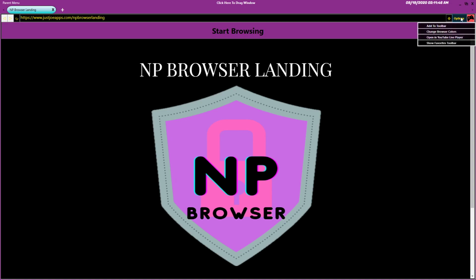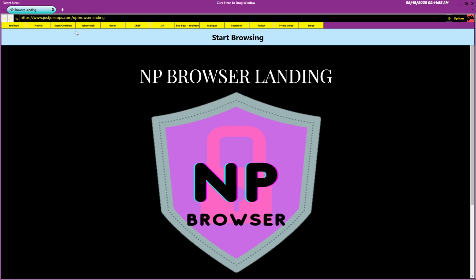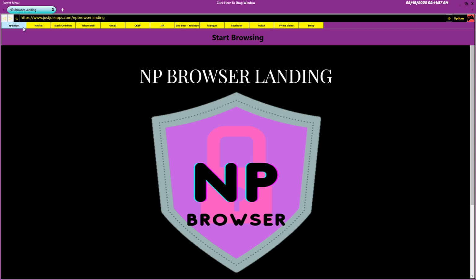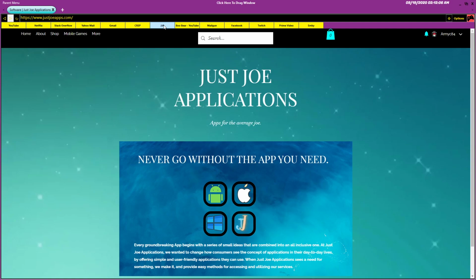As the child, I can also open options, right? So basically, if I want to show my favorites toolbar, the favorites toolbar are buttons that you've added for quick navigation to specific sites, right? I have Just Joe Applications right here, so I can click this and it'll take me to Just Joe Applications.